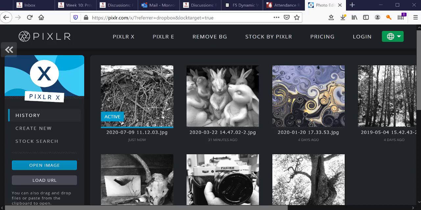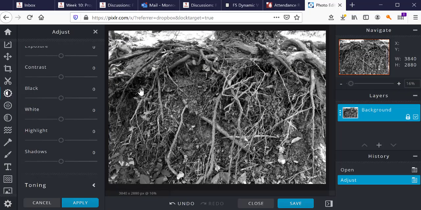Alright, so this video is to show you how to do a little bit of burning and dodging in Pixlr X. And you may be saying, what in the world does that mean? So in photography, and at first I'm just going to open up this image here. In photography, we use words like burning and dodging to talk about changing the tones in an image.